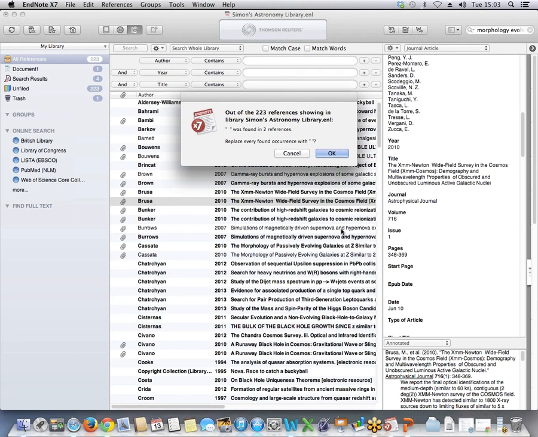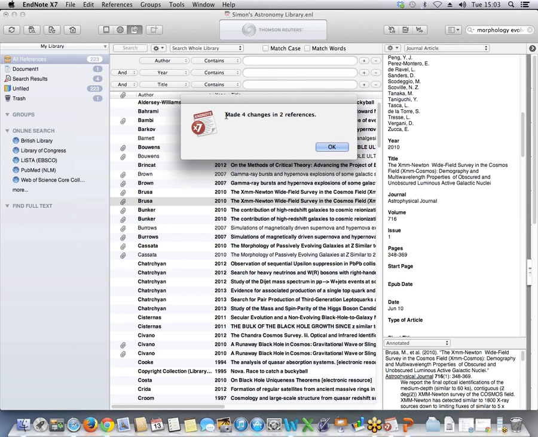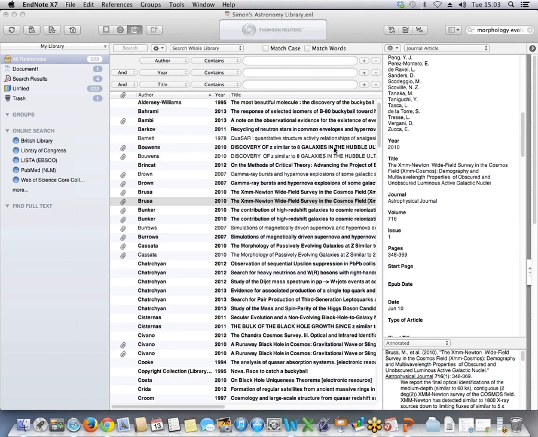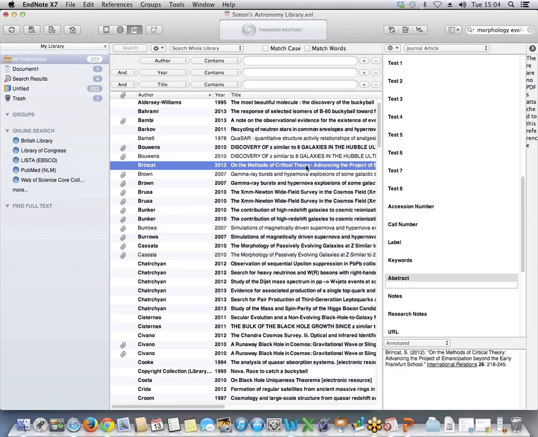What I should then find is that any references that have double spaces between the title items will be found, and I can then choose to replace them with a single space. As you can see there, four changes have been made in two references. So this should help a lot of users to make their references a lot more accurate in the long run.